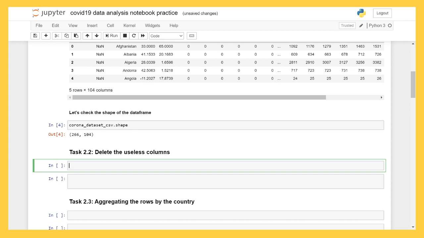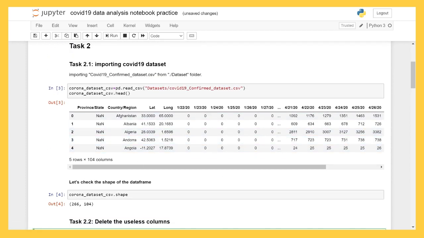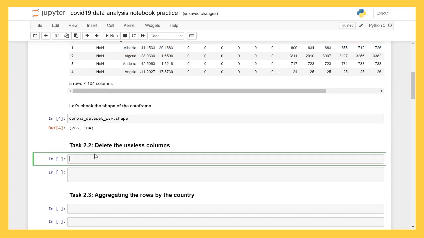So now we are supposed to delete the useless columns. So what is a useless column in this file? See, we have latitude and longitude. We do not want that. I just wanted the names of the countries and the data. I do not want the physical location of the country. It could be useful for another analysis, but for this one I do not think it is that much required.